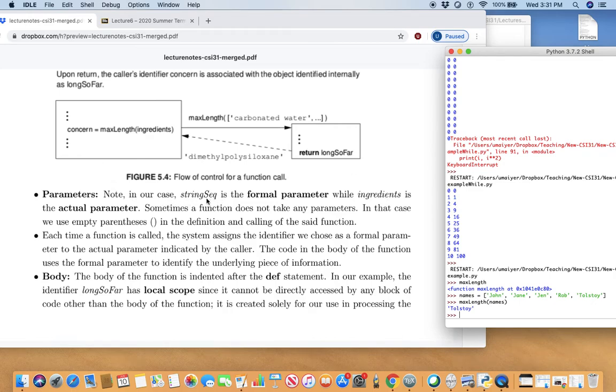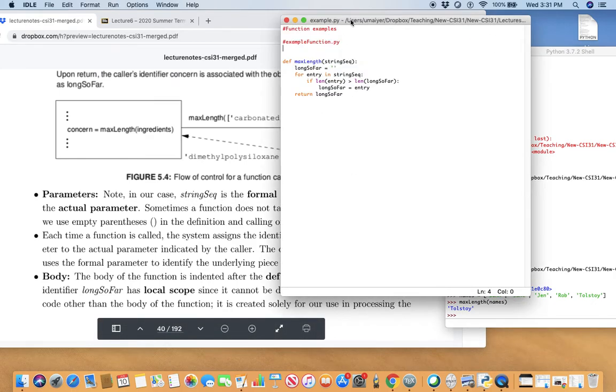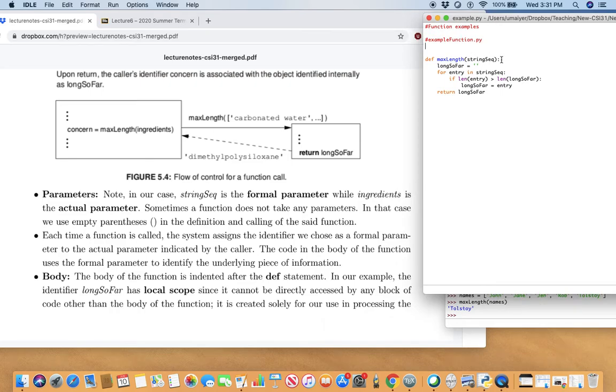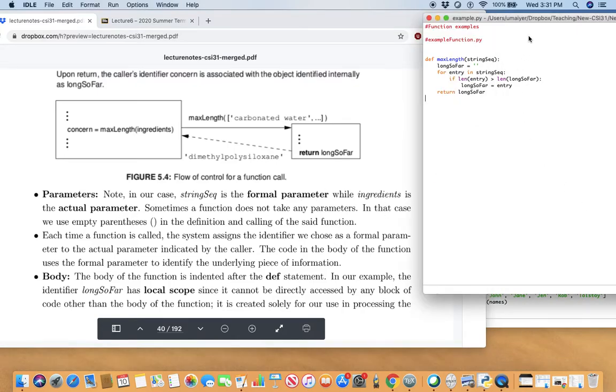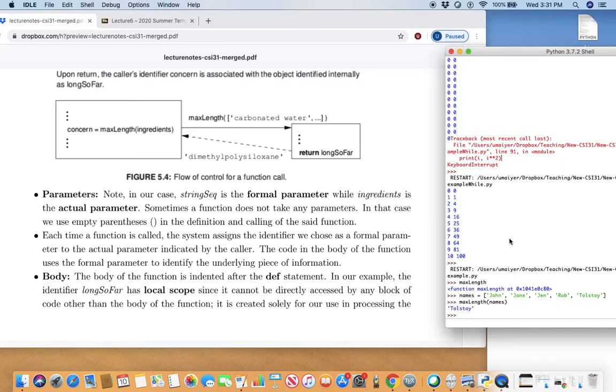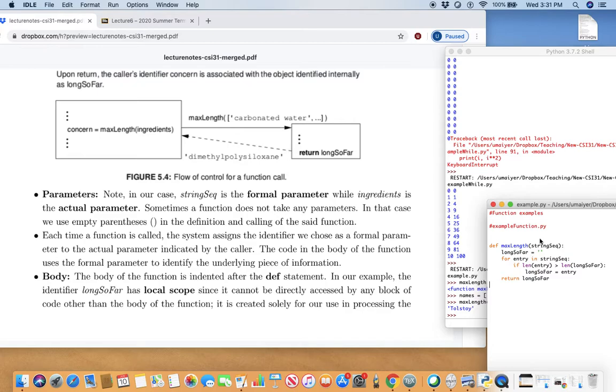Parameters, string sequence, the one that you used for the definition of your function, is the formal parameter. Ingredients is the actual parameter. We used names. You see, the actual parameter went in. So the actual parameter replaces the formal parameter. That's the idea. Okay?